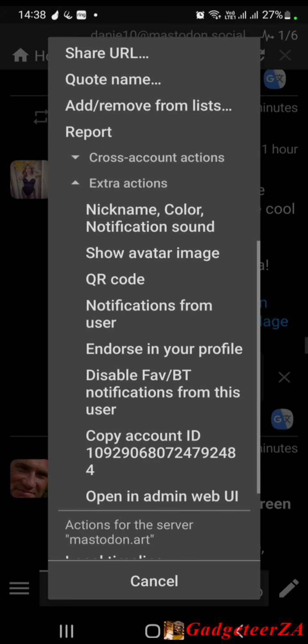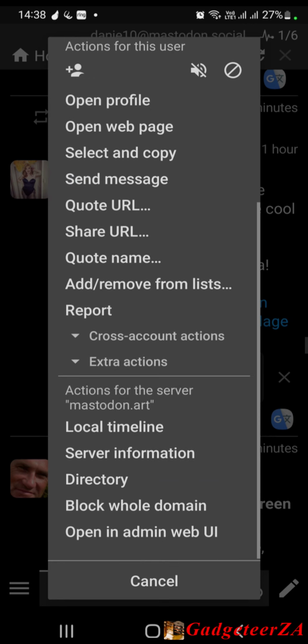I haven't actually explored all of these extra actions. There's so many. I've only been using this app about a day, and I must say it still blows my mind.